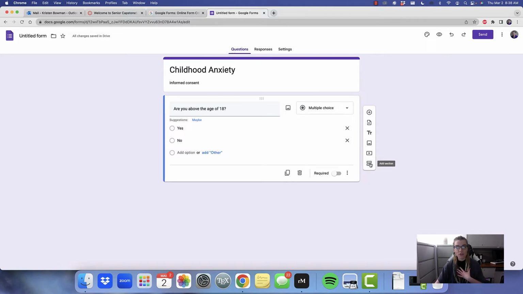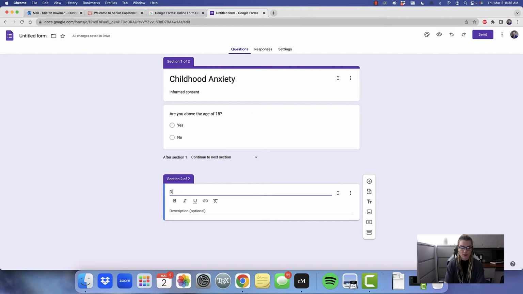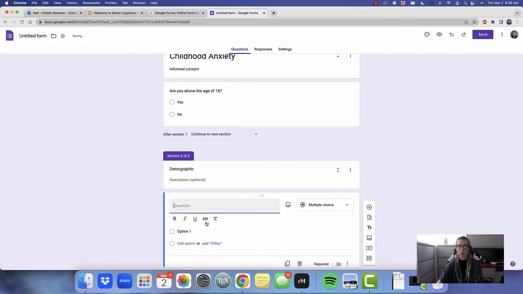What I'm going to do is add a section, and I'm going to call this section demographics, because this is the demographic information. Now note, I'm not going to put anything here in the description because that is optional. I don't want anything in the description, but I will add my first question. So, what is your gender?